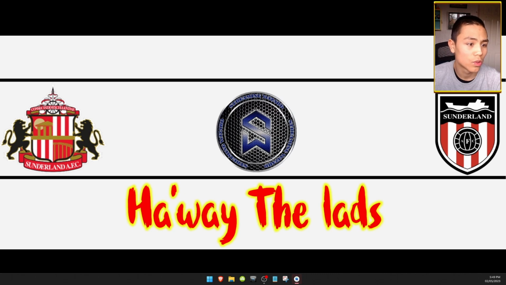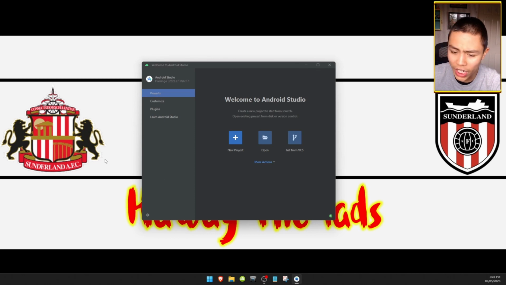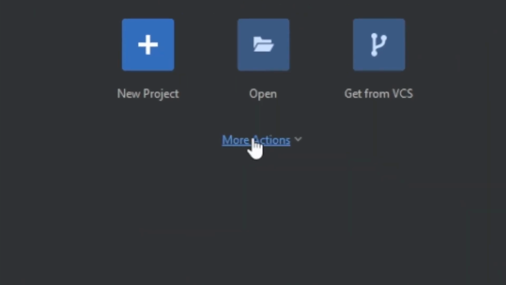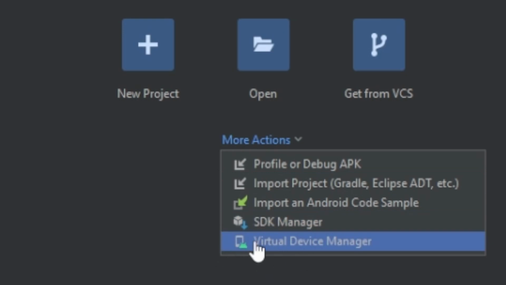Android Studio. And if I move this, this is what you'll see, folks. So we're in Android Studio. Now what we need to do, we need to click on where it says more actions just there. And then we're gonna click on virtual device monitor.